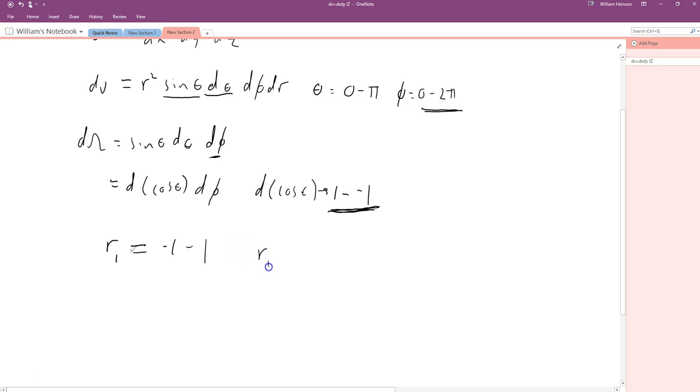So then that means R1 would equal 2 times the random number generator. So this random number goes from 0 to 1, and then minus 1. So if this is 0, we get -1. If this is 1, that's 2 minus 1. So that gives us our range.